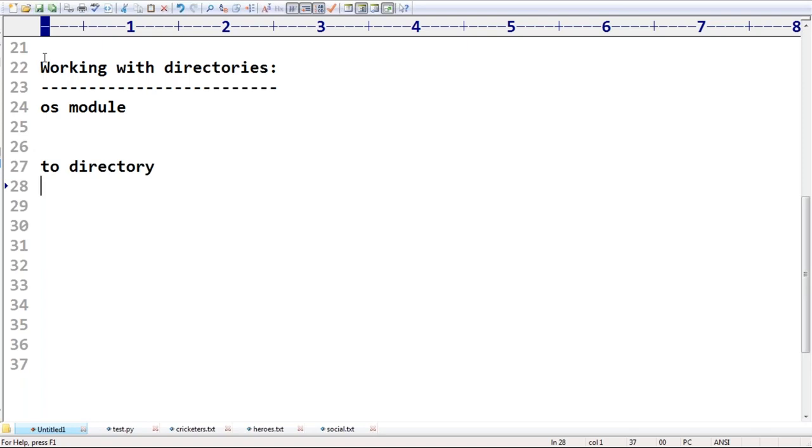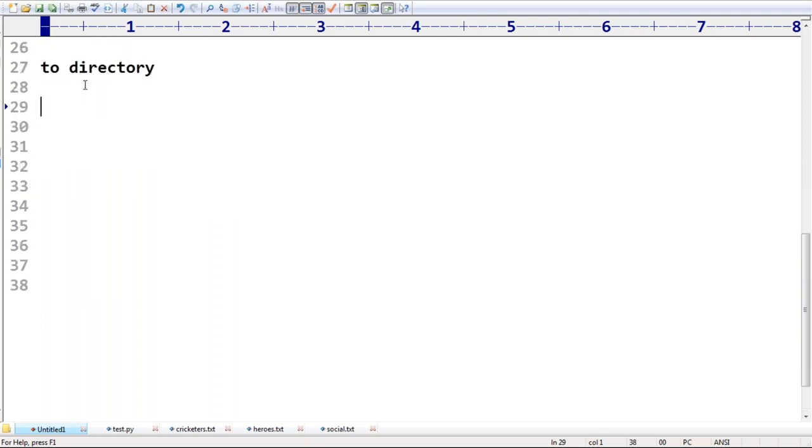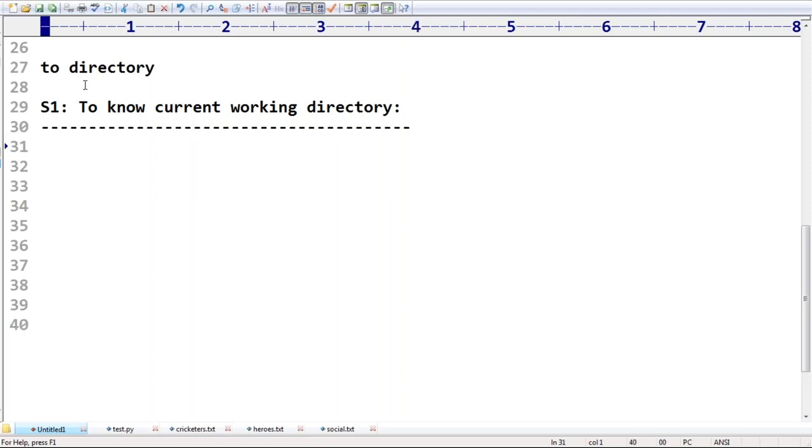Almost 10 utilities we are going to discuss. Almost 10 operations we are going to perform, so that you can feel more comfortable with the directories, right? Okay, sir. Case 1, or scenario 1, I want to touch. My first scenario is to know the current working directory. Boss, I want to know what the current working directory is. How can you do that, sir? Very simple, sir. Our OS module contains the getcwd function.